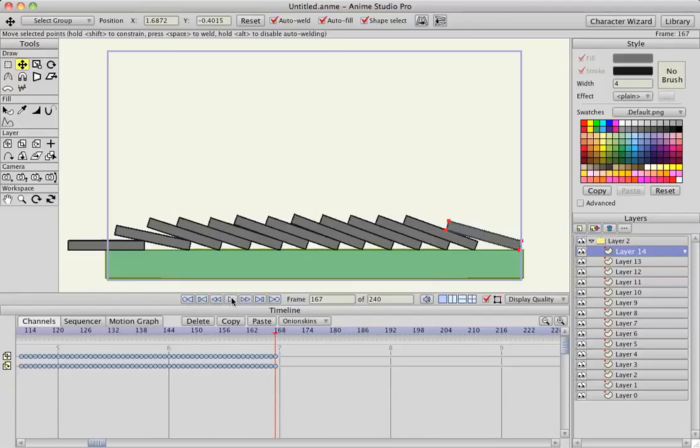It's really easy to do. I don't know if you can use that script in the debut version, but in Anime Pro 8 it works. So I hope that helps.